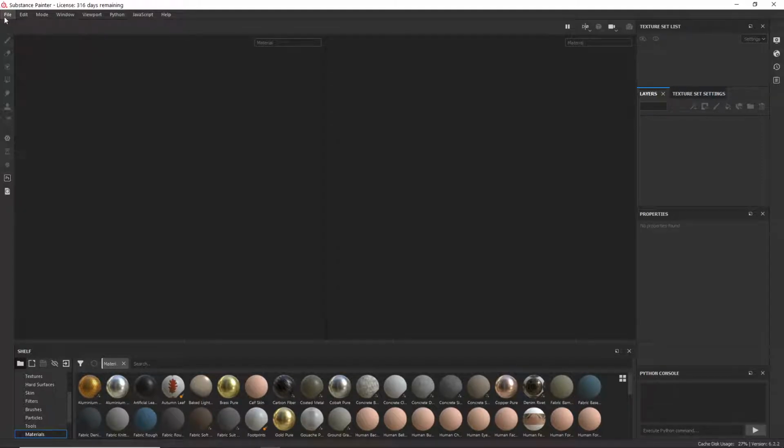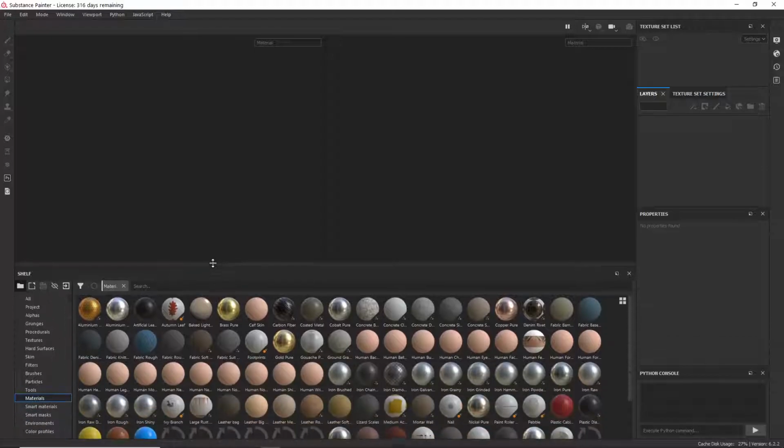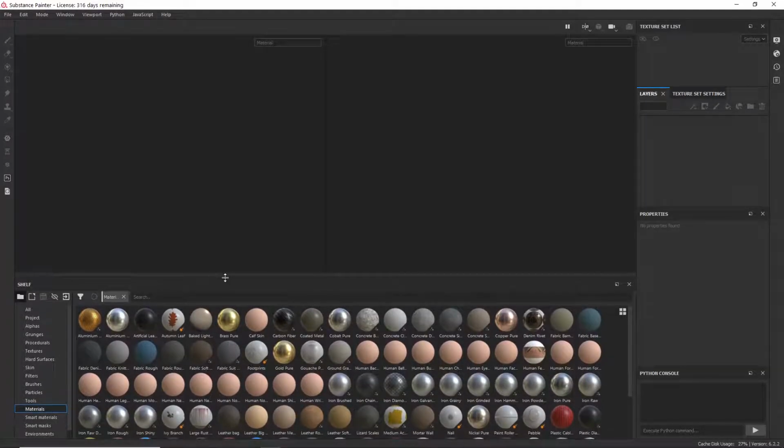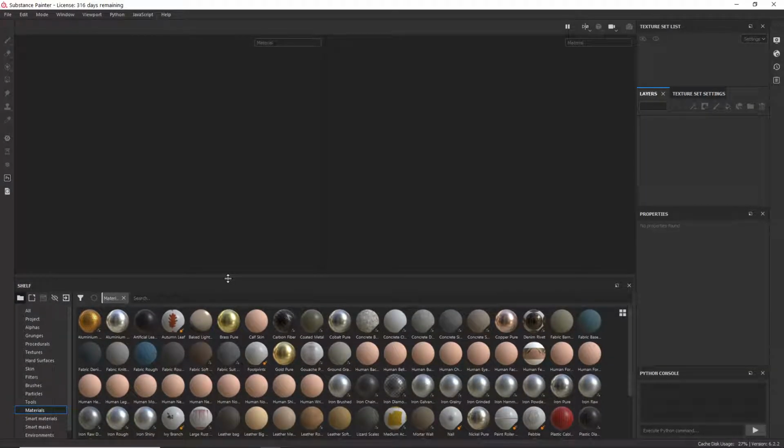Substance Painter. So the first thing we need to do in Substance Painter, some of you guys might have already encountered it. Basically, Substance Painter is just a smart way of texturing using smart materials and using different masks, smart masks. But we'll just talk about these in a few minutes.